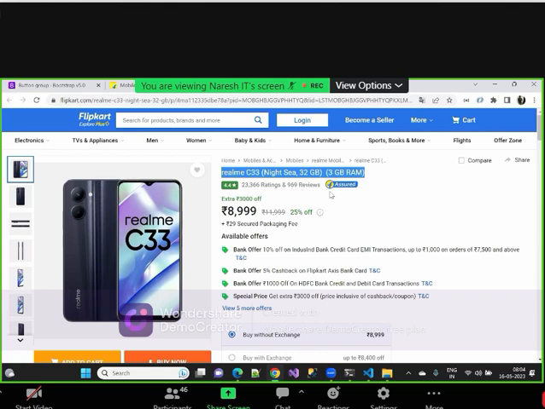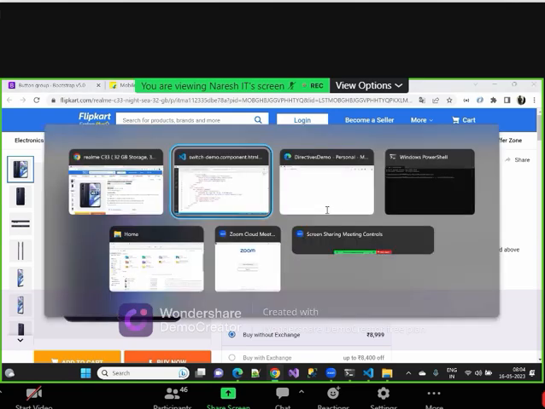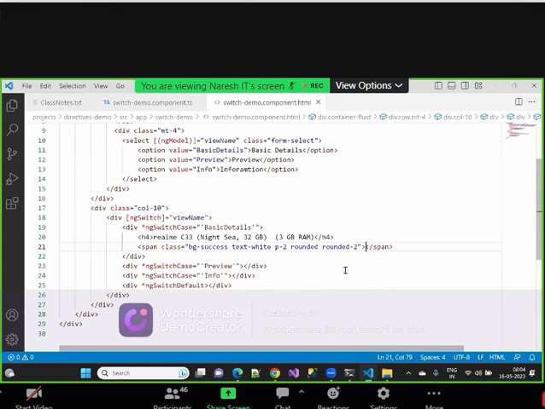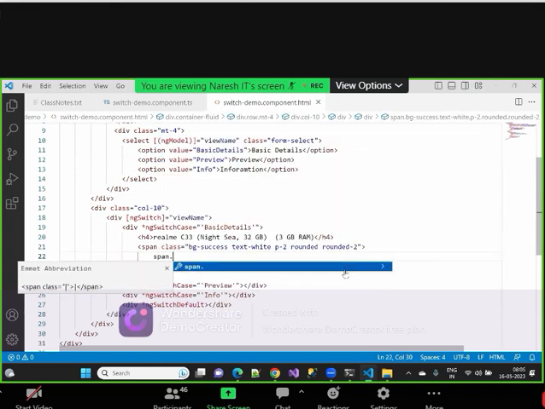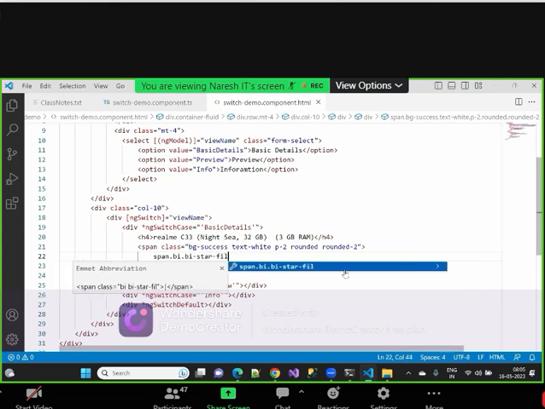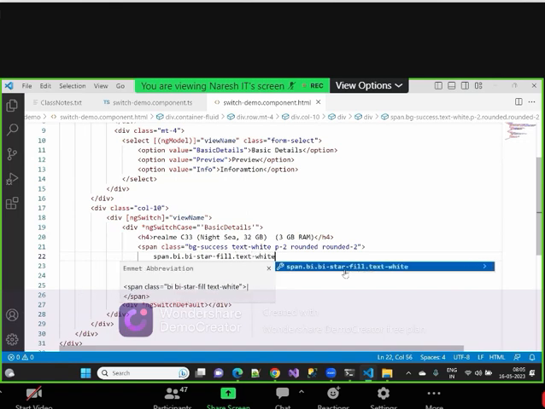After this, just display whatever you want. I'm giving some stars and all, that is what I'm planning. To display the stars, generally I'll take a span tag where I can use the Bootstrap icon, bootstrap-icon hyphen, we have star-fill, that's what I can give. And after that, I'll write text-white.